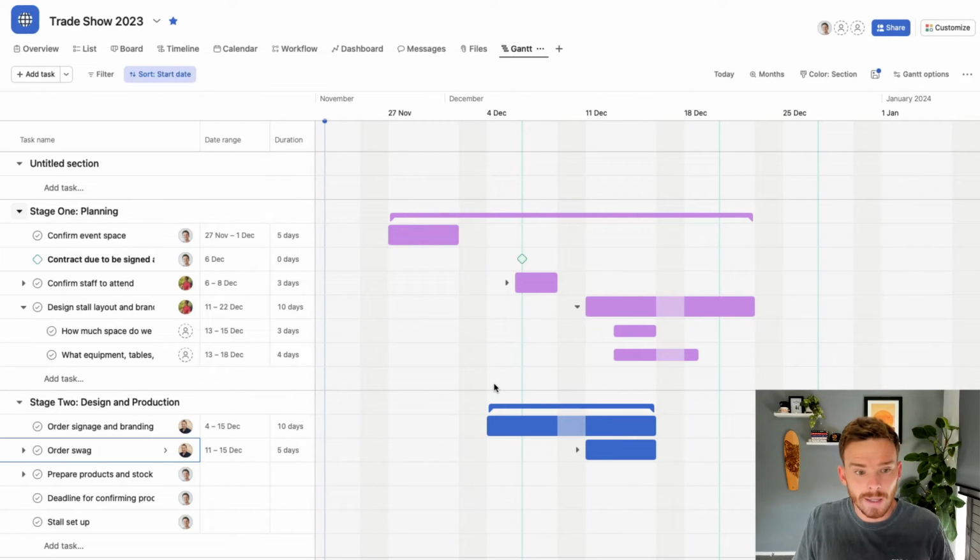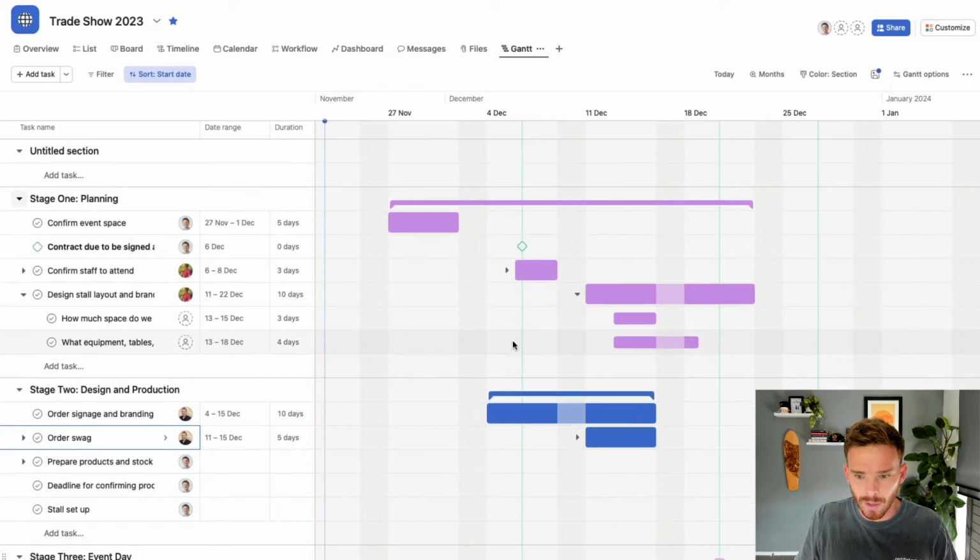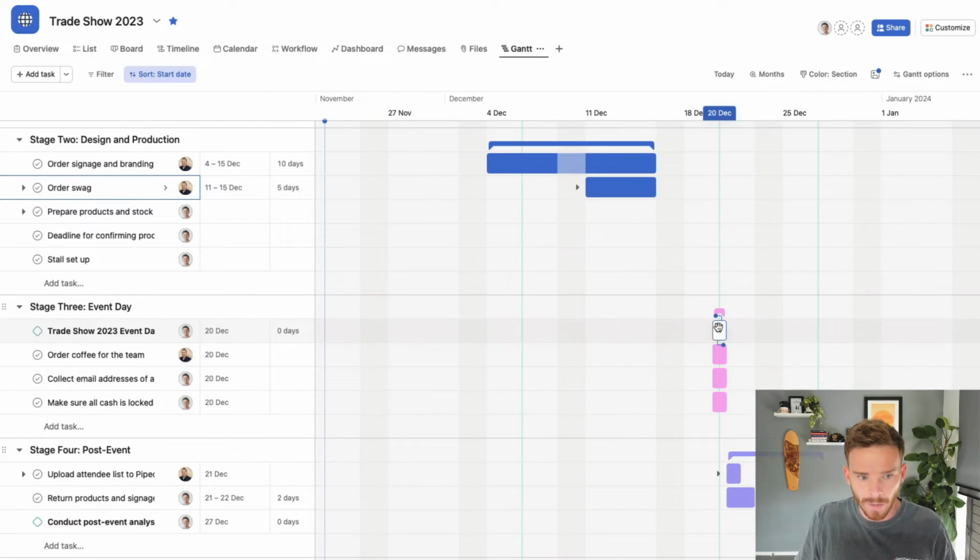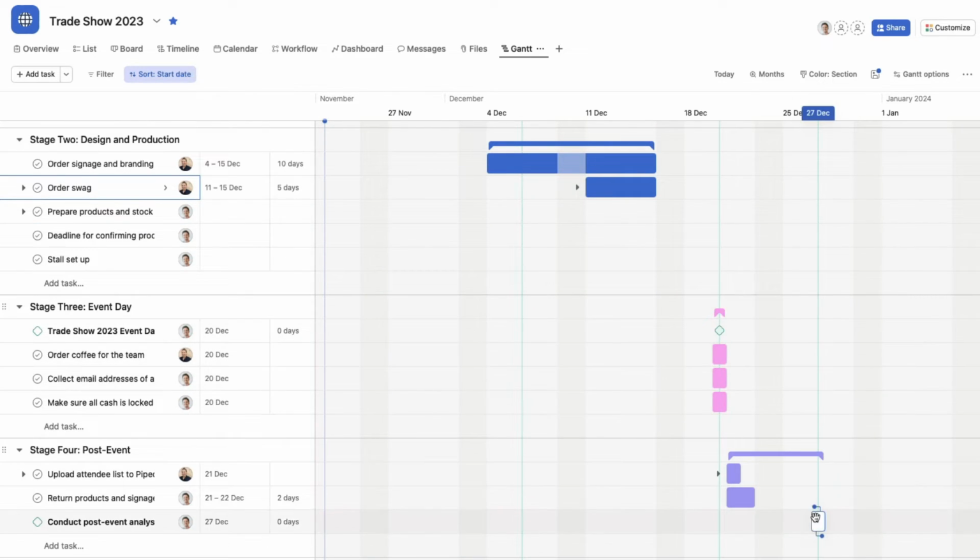You may have also noticed that the milestones, like this one here, are represented with this little diamond and this green line vertically down the screen. This shows me when those important deadlines are due. So I can see that milestone here. I can see other milestones in my project here and down here.